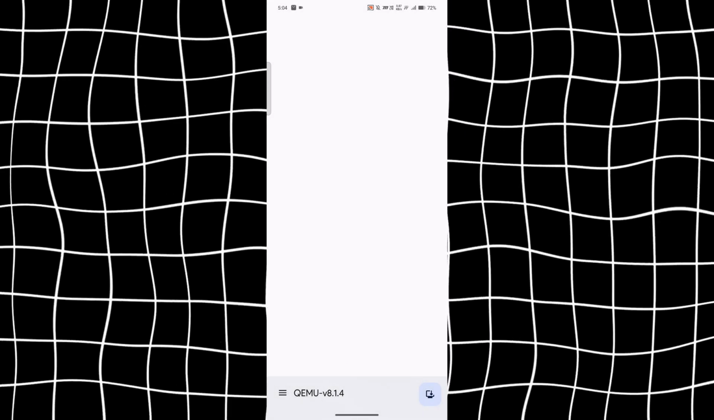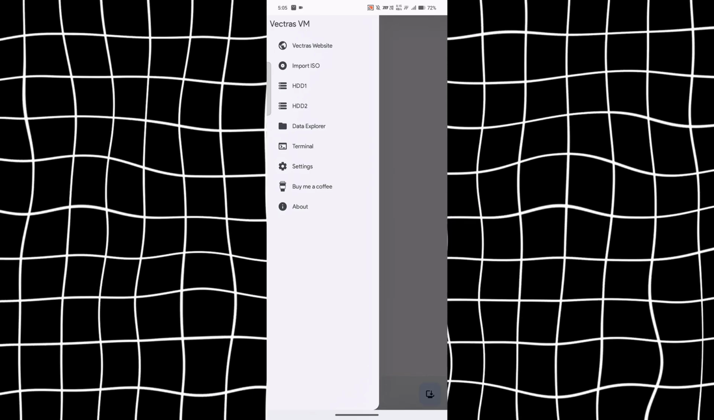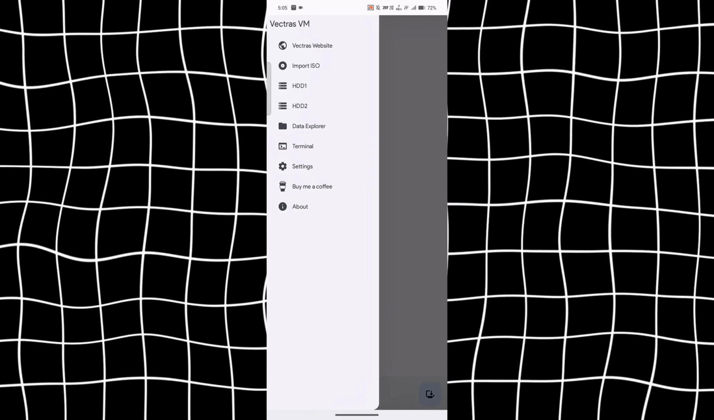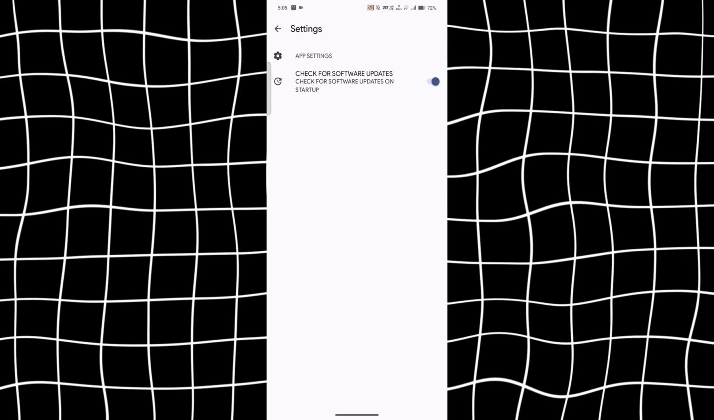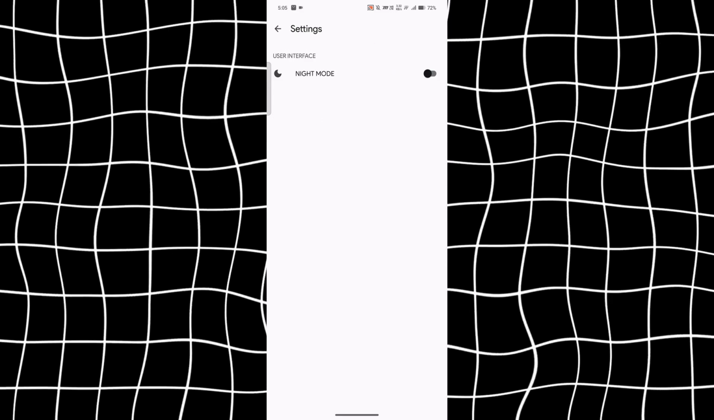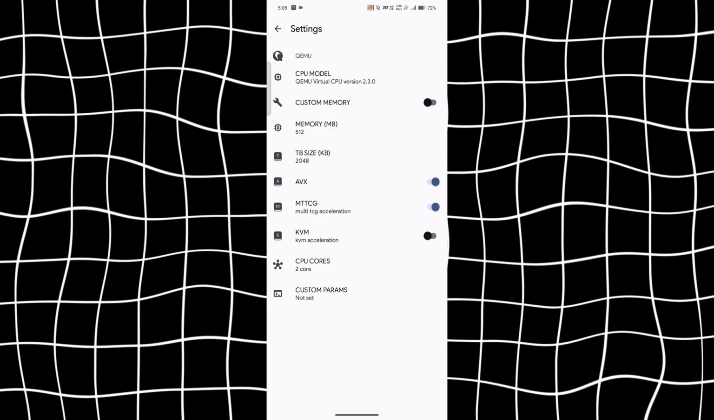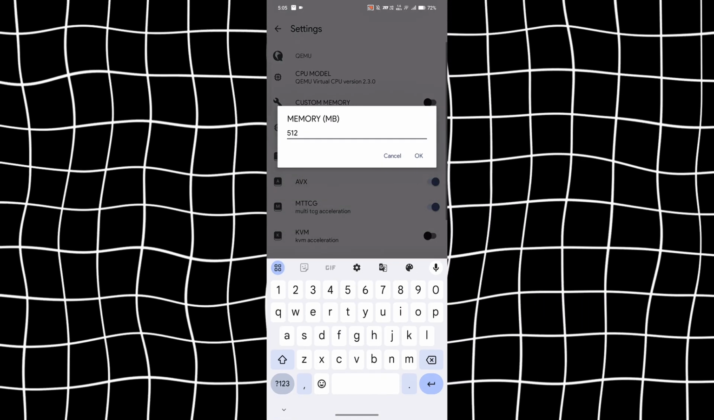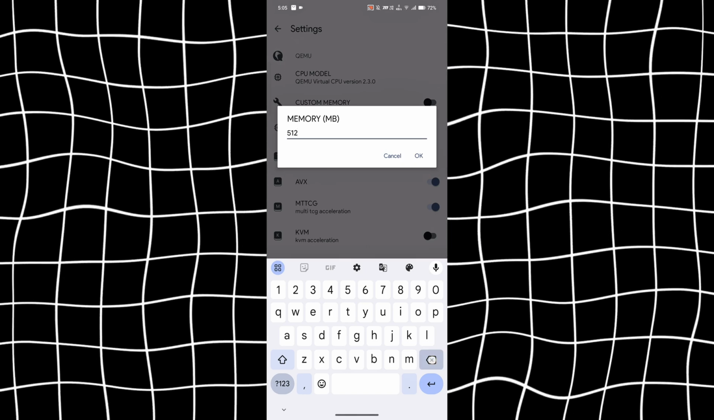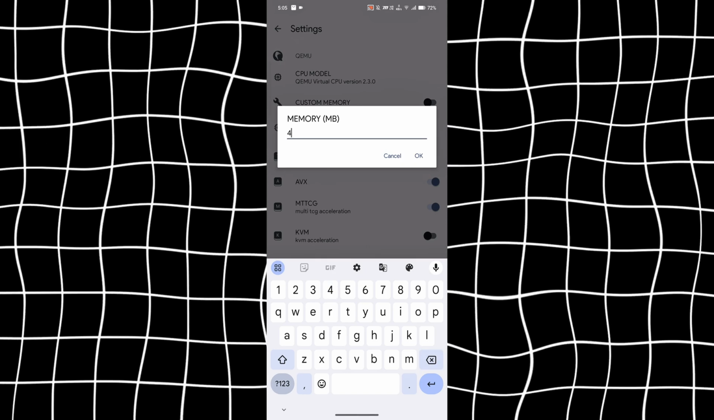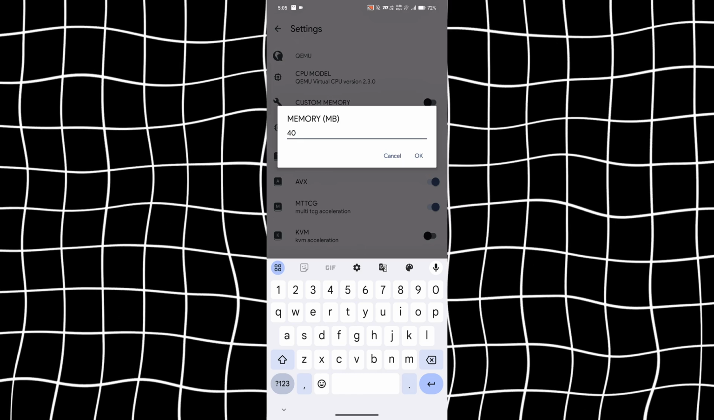After that simply click on the three lines, then settings. Click on settings. After that click on QEMU. After that simply click on memory. If your phone has 6GB or 8GB RAM, you can select 4GB here.